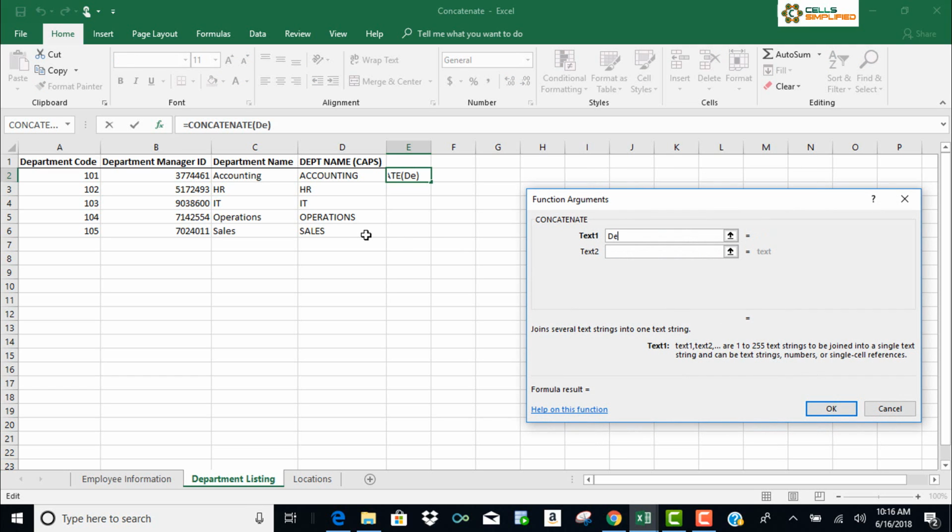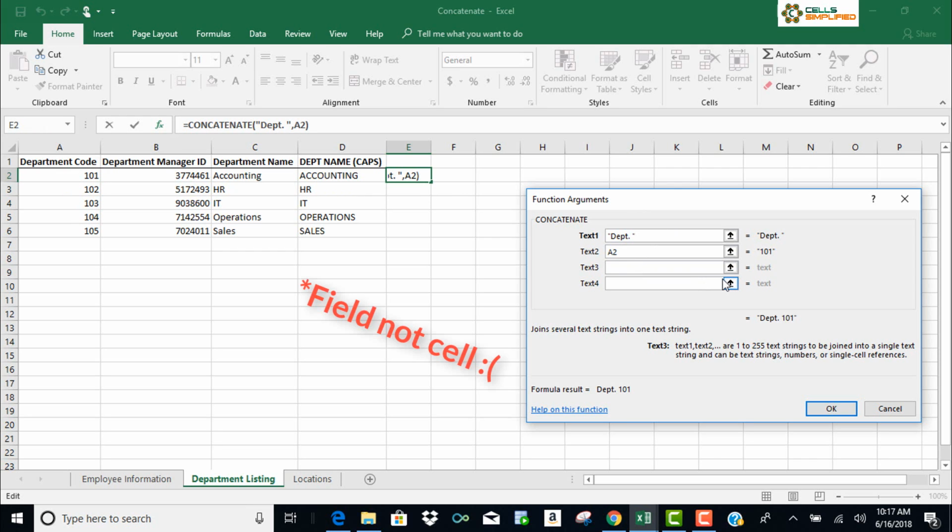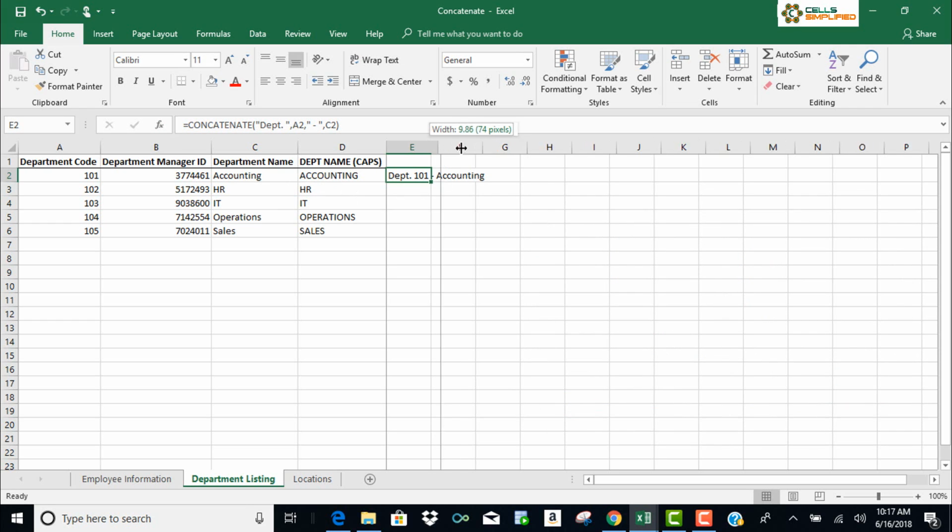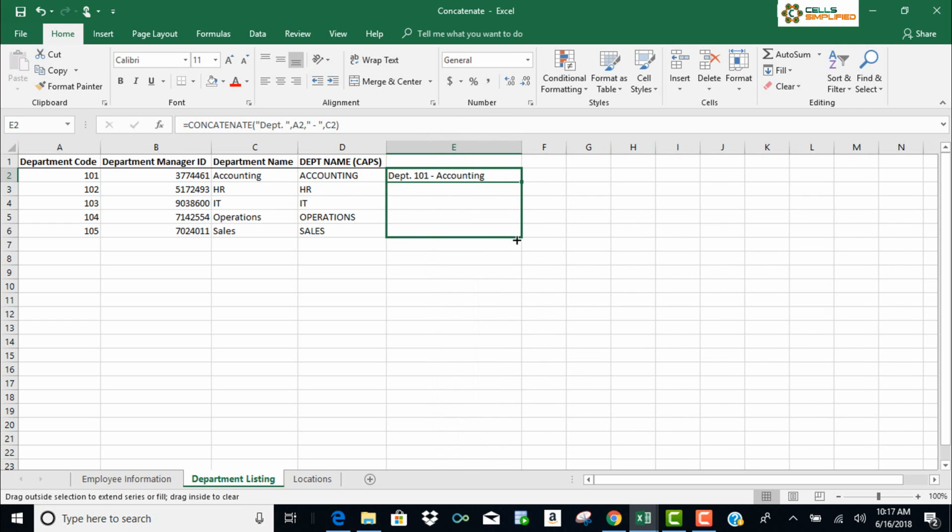So let's type DEPT period space. And because we're using this little pop-up, we don't have to type the quotation marks in. As we see when we click in the next cell, Excel will put in those quotation marks for us. So let's select the department number now. And then in our next cell, we're going to type space dash space. And again, after we click out of that cell, Excel will put the quotation marks around it for us. And then we're going to select the department name. So let's hit enter to calculate our value here. And then again, we can drag this formula down to create these values for all of our departments.